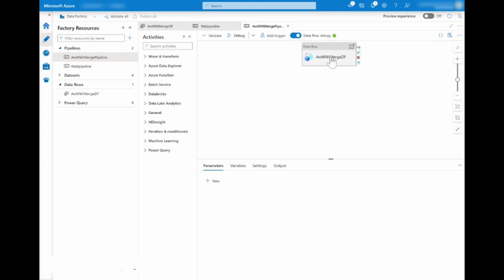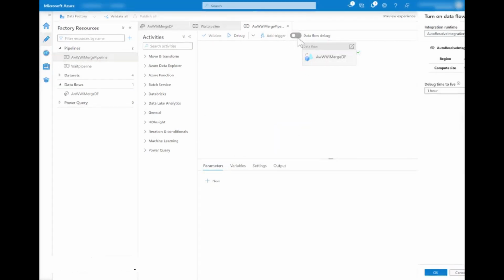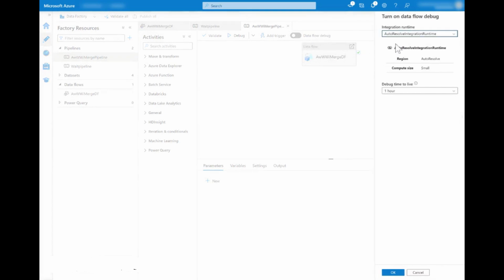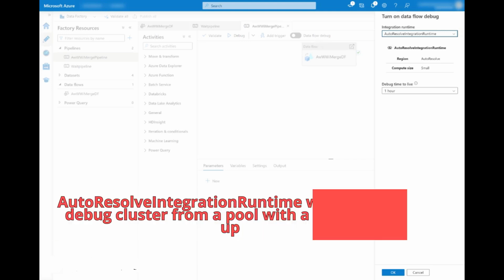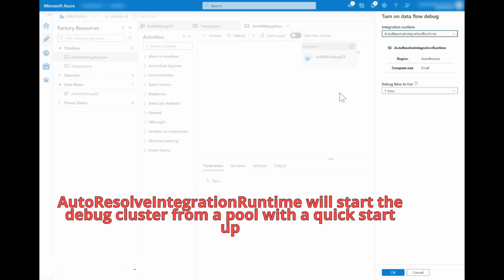So there is a good catch here. Let me turn it off. So debug mode is off here, and let me turn it on. So here is a catch. If you use the default integration runtime, you will see that your cluster instantly gets ready, because it is choosing the cluster from a pool.